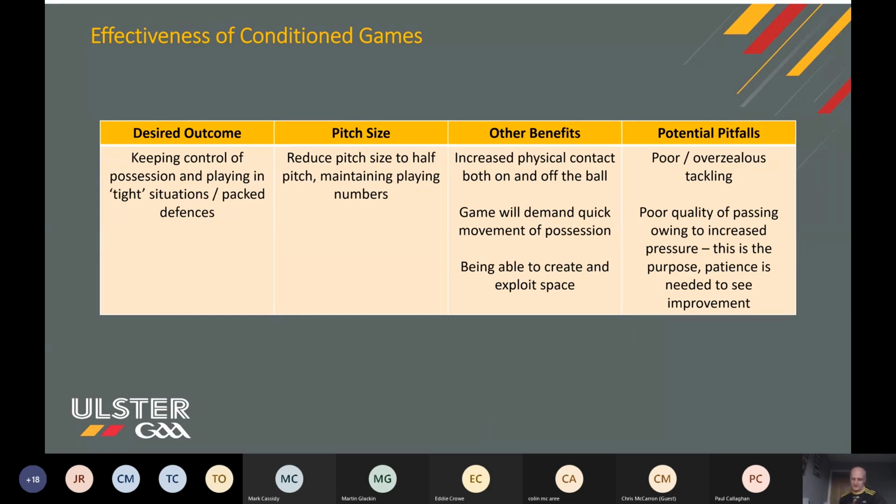The potential pitfalls of this are probably quite well known. Whenever you go into a very tight space, you know what's going to happen. Inevitably, there'll be poor tackling. Because of this increased physical contact, it will result in poor or overzealous tackling, where discipline maybe goes out of the tackle, or 2 or 3 people get round one player and the tackling just isn't of the right quality.